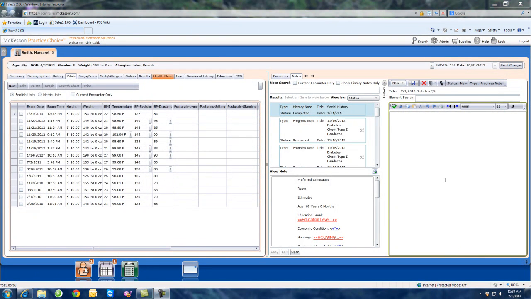When the physician is ready for the progress note, they can type the note, dictate the note, use one of the 50 canned templates that come with Practice Choice, or any combination of the above. The templates are completely customizable to reflect your own personal style. For the purpose of today's demonstration, we're going to use the diabetes template that comes with Practice Choice.